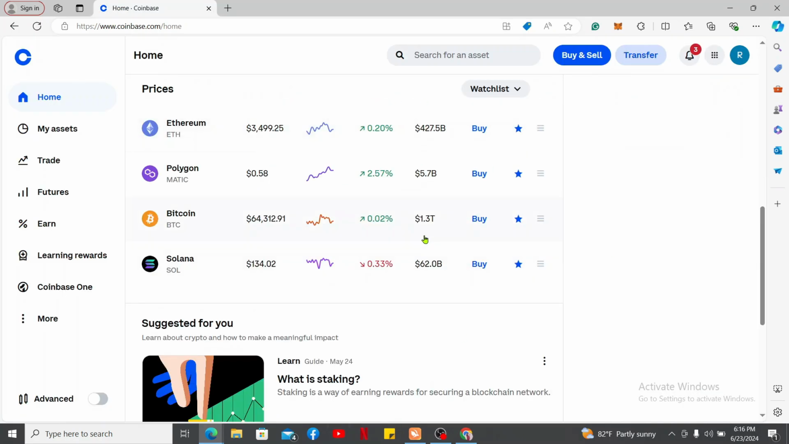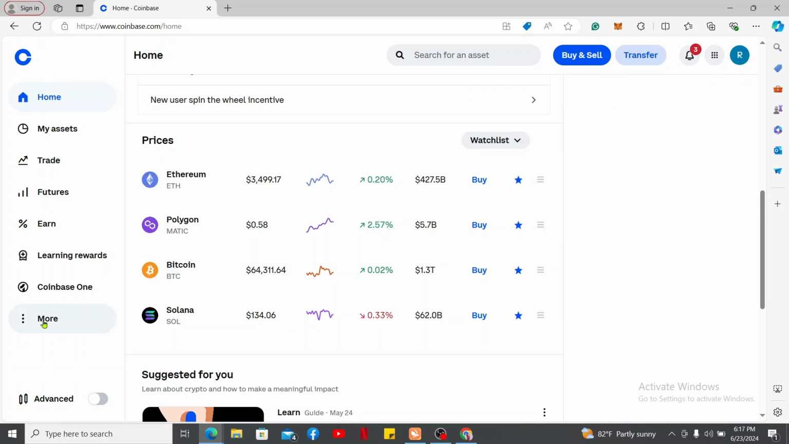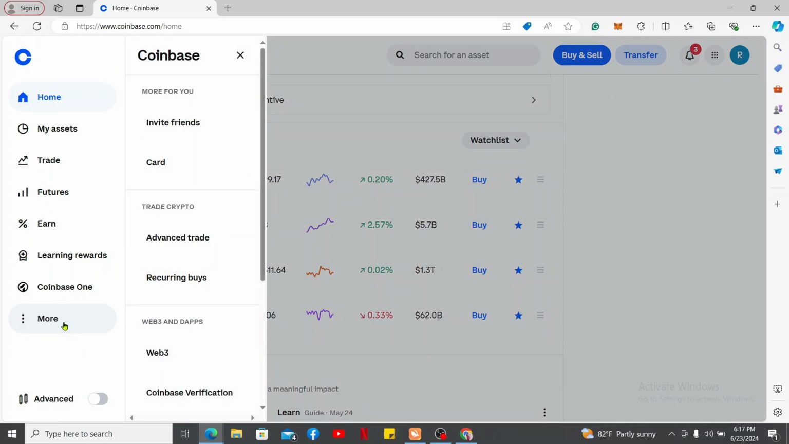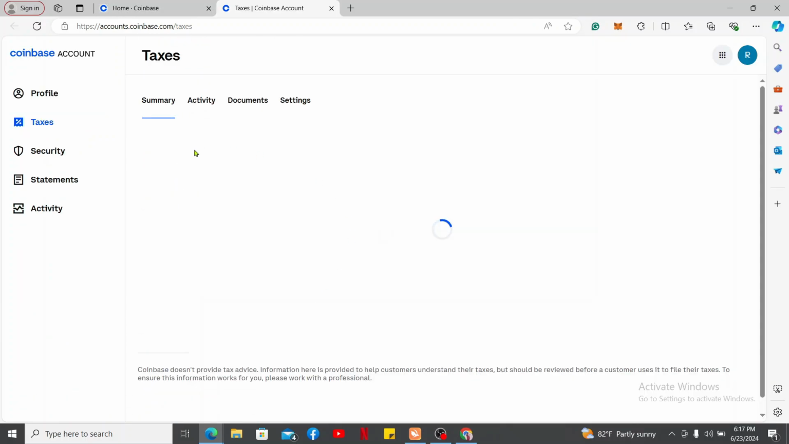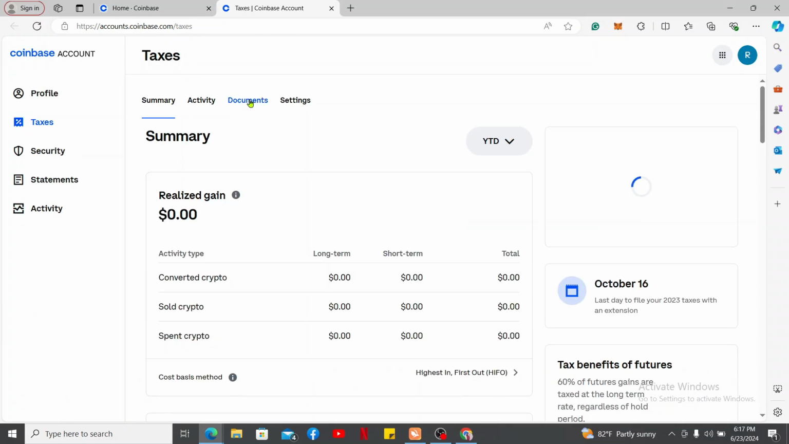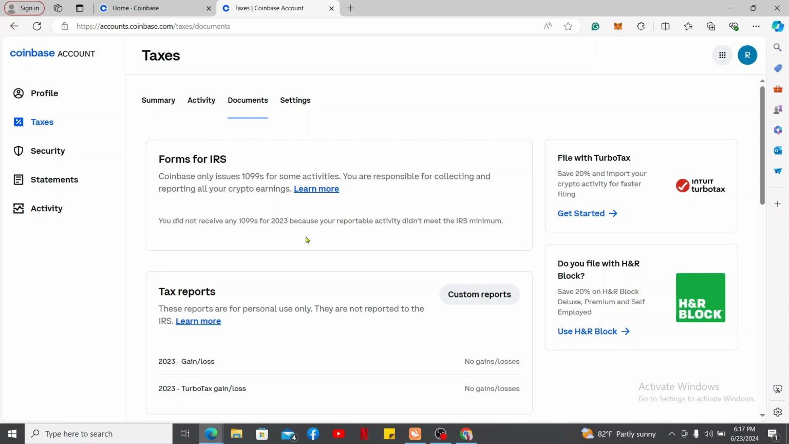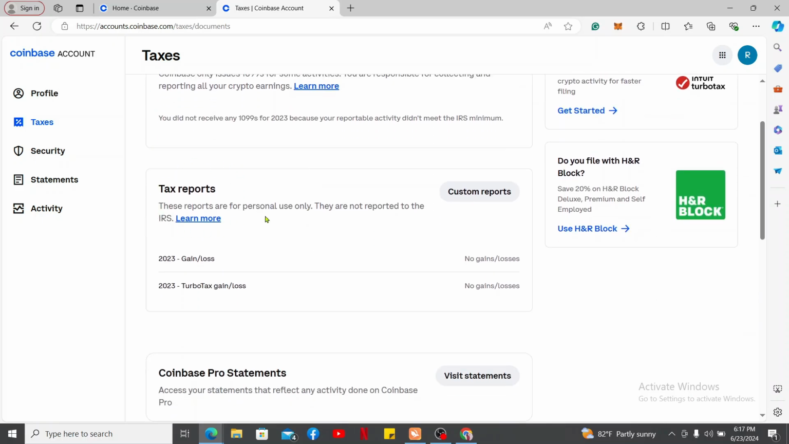After logging into your main homepage for Coinbase, go ahead and click on the More button on the bottom left corner. Now, scroll down and select Taxes. Within the Taxes section, click on Documents at the top. Now, go to Tax Reports and click the Custom Reports button.